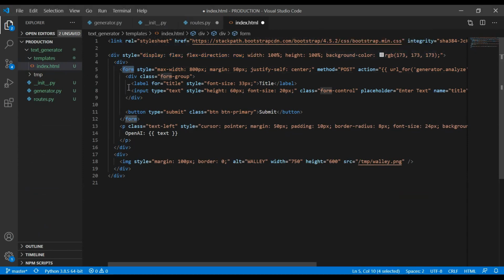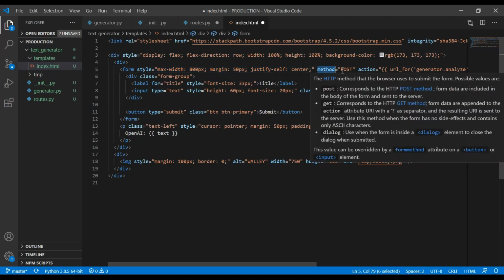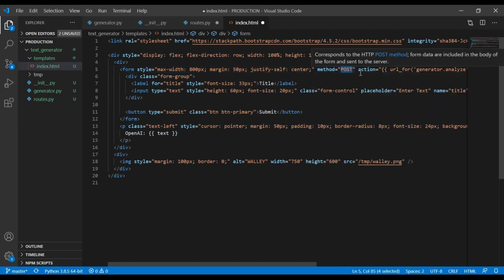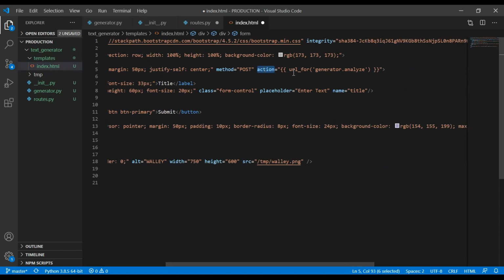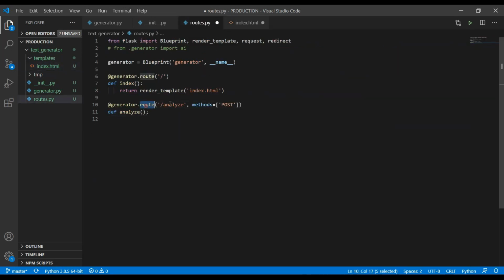Then here, this is the important part. I have created a form. Again, I have provided some stylings here, which you can do as you would like. Then it's important to provide the method as post and then give it an action. So the action is going to redirect us to a certain URL. So it's going to be url_for generator analyze. So it's going to get us to this route here.